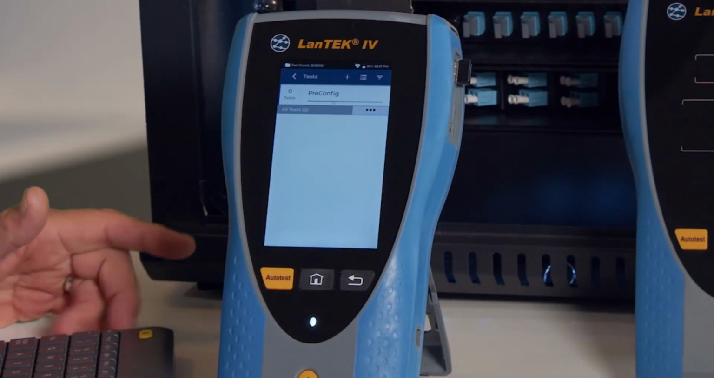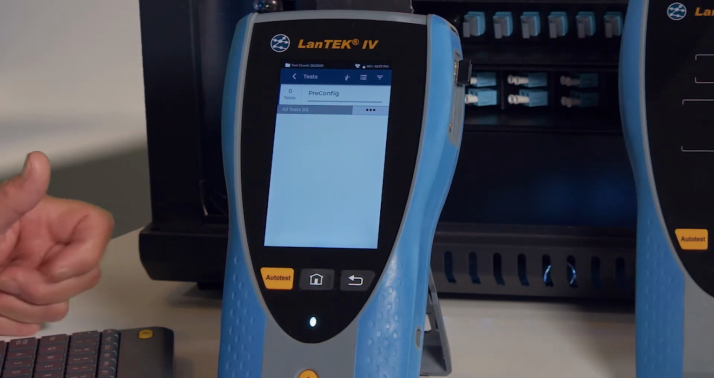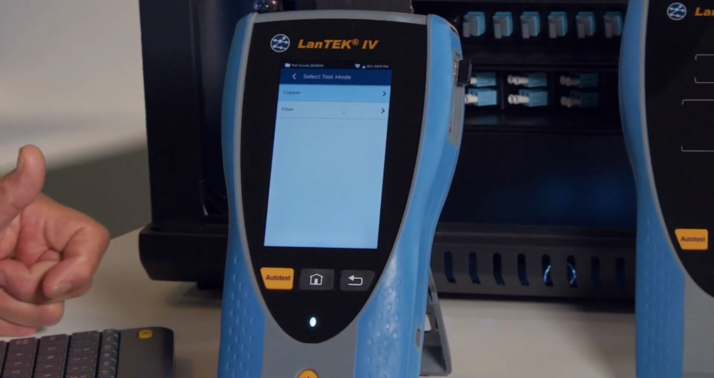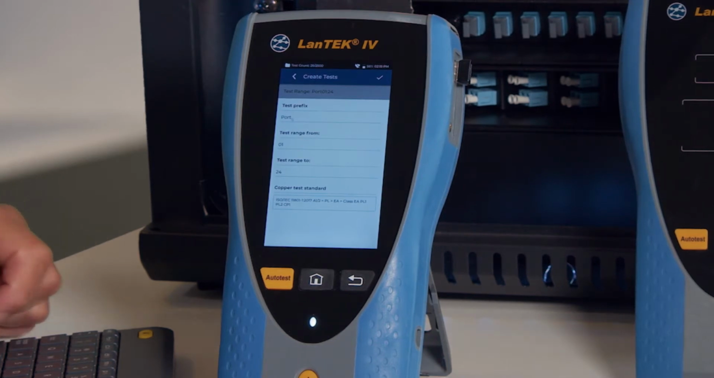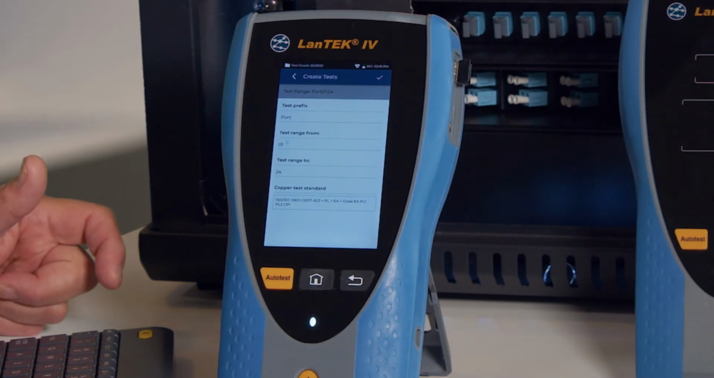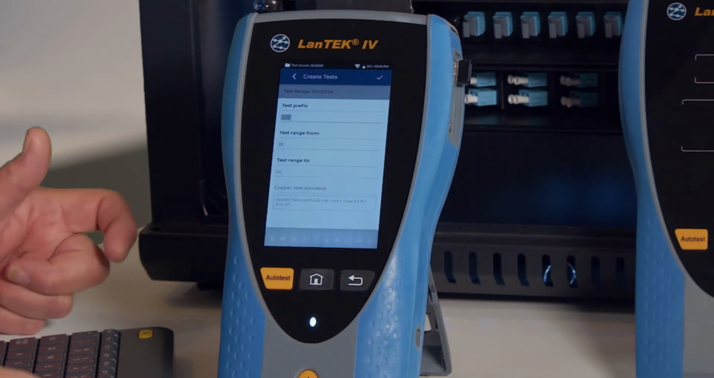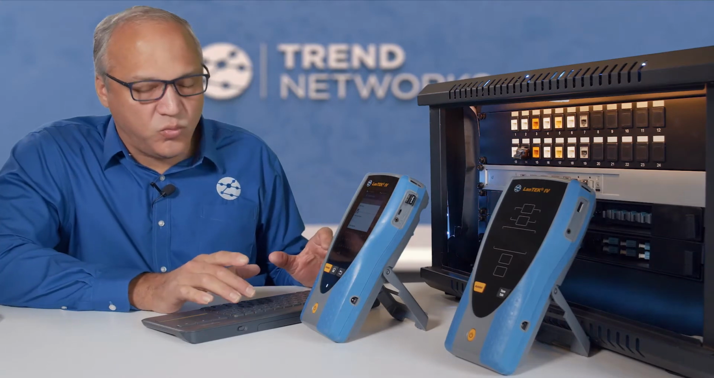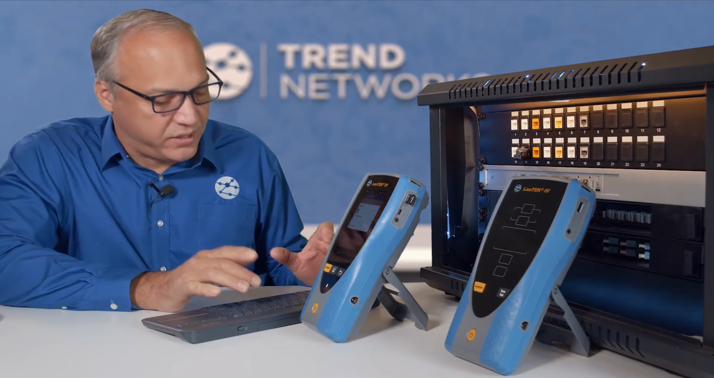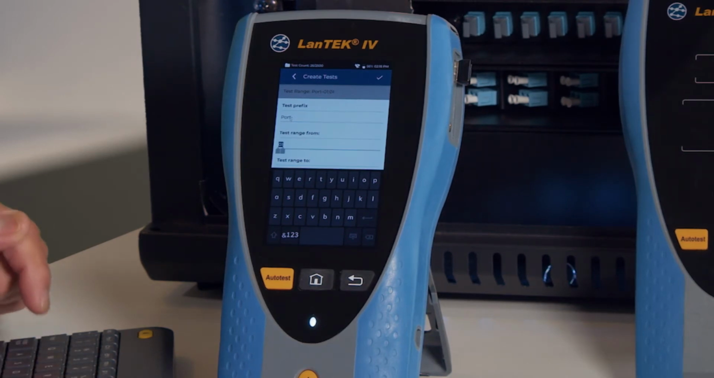So we've gone into the pre-config job. We can see that there are no tests in there. To add tests, we click on the plus button. And it's going to ask us whether we want to do copper or fiber tests. So we'll select copper. And we start with a prefix, and then we have a beginning and an end range number. So it defaults to port, but maybe we want to call it port, but we want to add a hyphen in there. So I'll just type port, and I'll add a hyphen, and I'll hit tab.